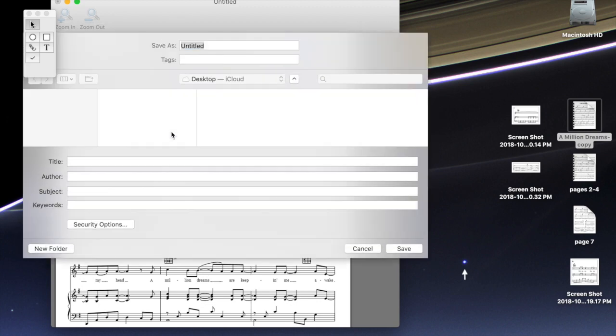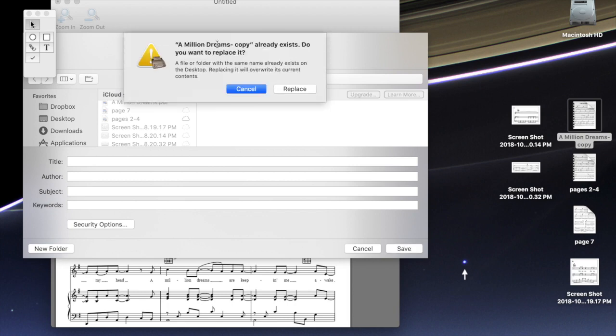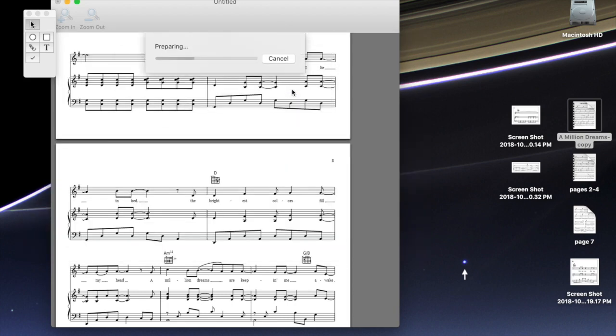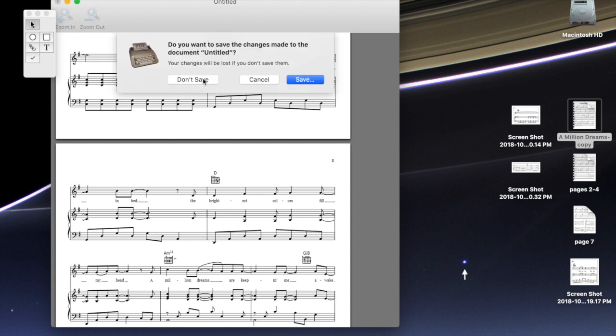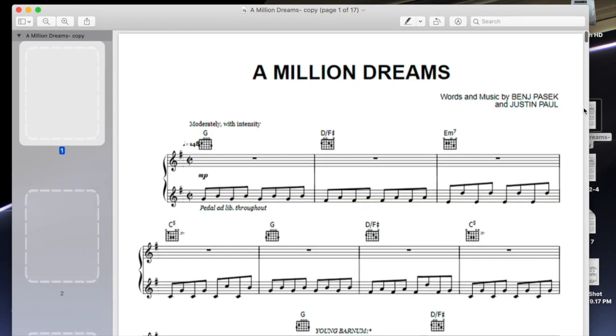And I'm going to just replace this Million Dreams copy because now this is our new and improved version. Yes, we're going to replace that old one with the new and improved. Okay, I don't need this anymore. I'm not going to save it. The only thing it saves as is a FormulatePro file, which only FormulatePro can open, and it's not really useful.